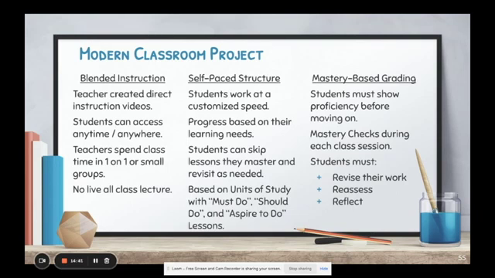The self-paced structure is listed in the middle column. I'm going to skip down to the bottom, because I think this is probably the most interesting thing that I found about the Modern Classroom Project, and that is that units of study are based on essentially 3 columns or 3 ideas: the must-do assignments, the should-do assignments, and the aspire-to-do assignments or lessons. And then the third column deals with the mastery-based grading, which requires students to revise, reassess, and reflect on their work, and that they use a mastery check during each class session to see what movement they've made.